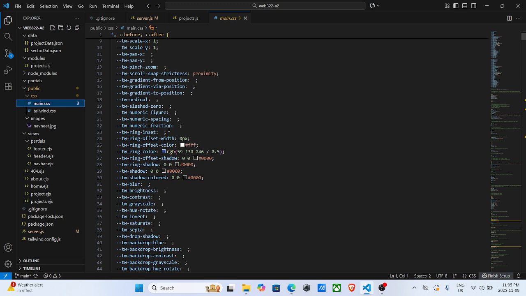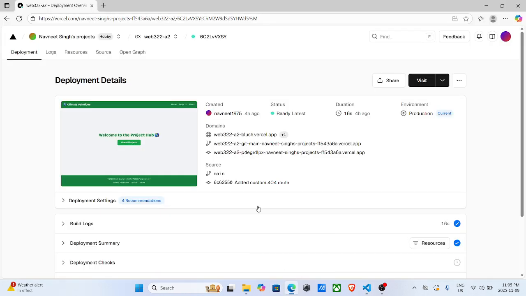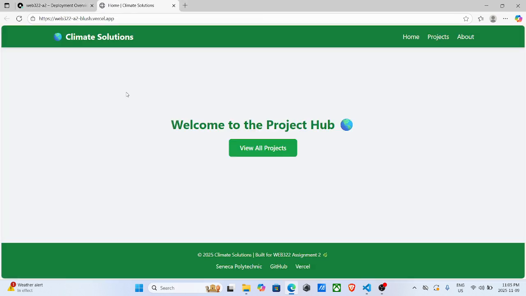After doing all this, I uploaded my project to GitHub, then deployed it on Vercel from the repository. I set the root directory to my project folder and Vercel automatically detected Express. I also explained this in my first video.